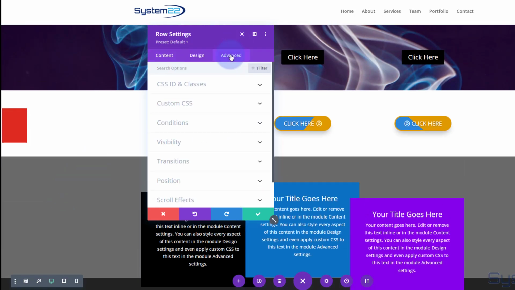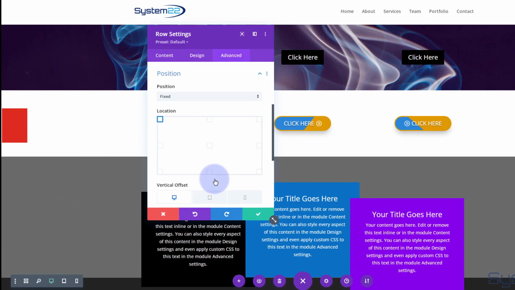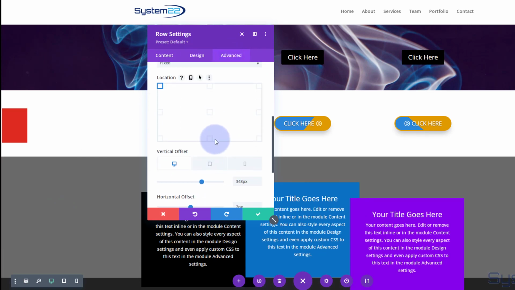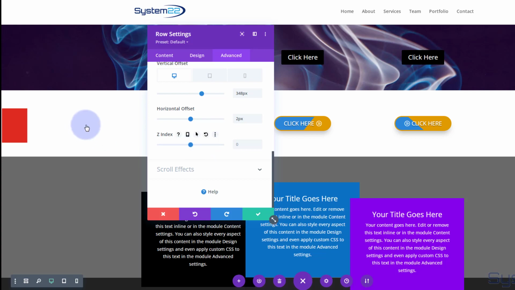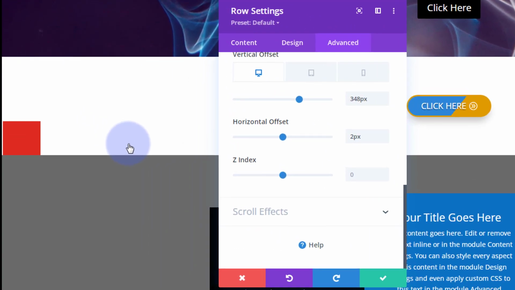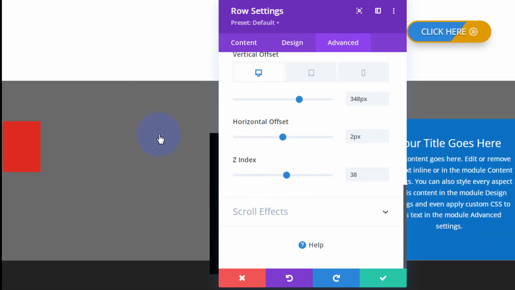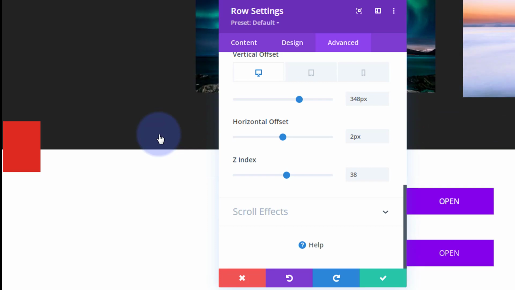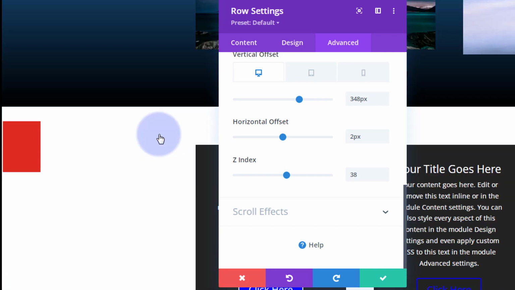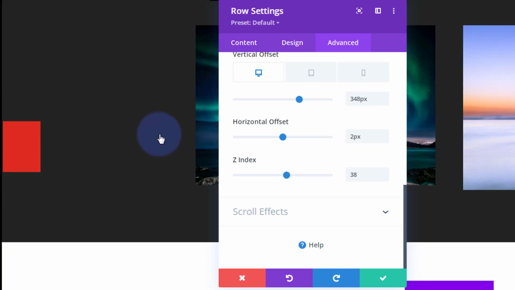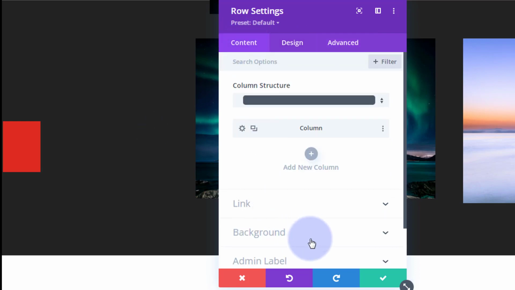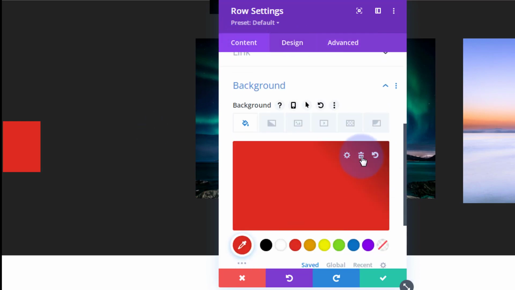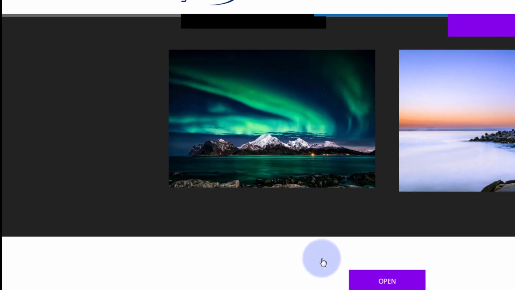So we'll go over to advanced, down to position where we were before, and if we roll down, we've got a Z index right there. If I roll this down so we can see maybe half of it, we'll roll this Z index up until it pops on top, just like that. And roll on down, make sure it's not going to go below anything else. Yep, staying on top all the way down there. Fantastic. Well, I can go back, take my background away. We'll resave, and we should be good to go.